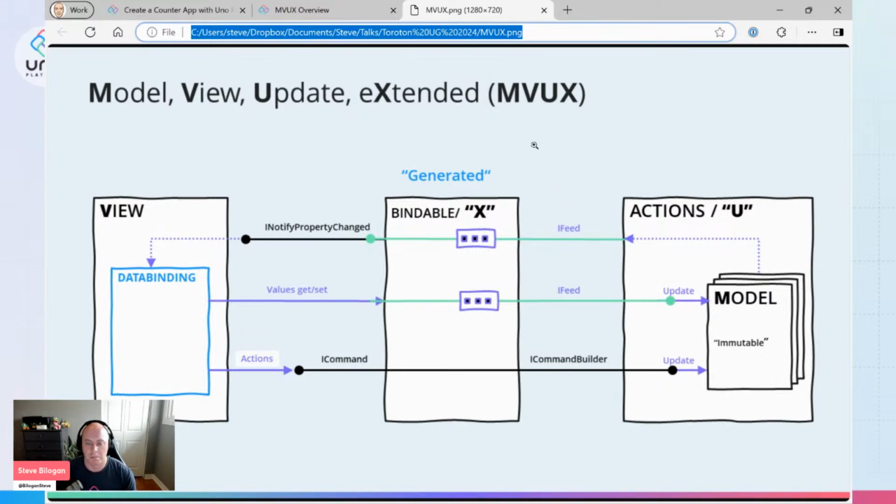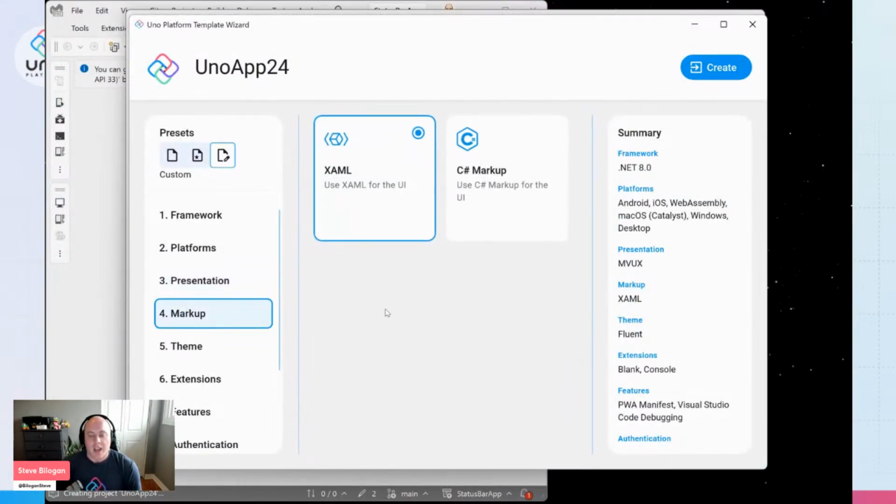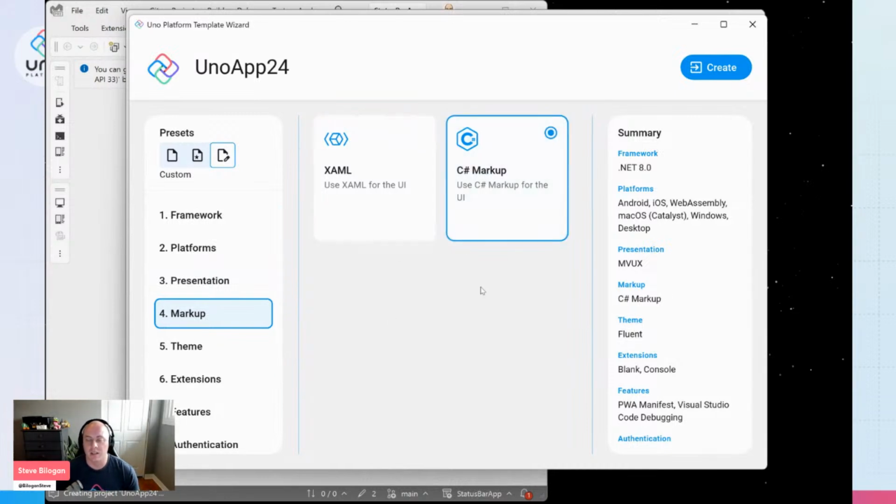And so we will jump back to our application. So we're going to choose MVUX to build our application. And the other exciting thing is we're going to choose C# as the markup language for our UI, right? So you have the option, of course, to build everything with XAML as you're used to, but you do have this option now to use C# to define your UI in a cross-platform way.